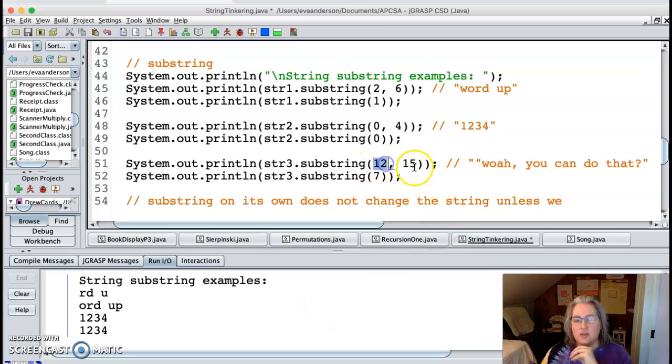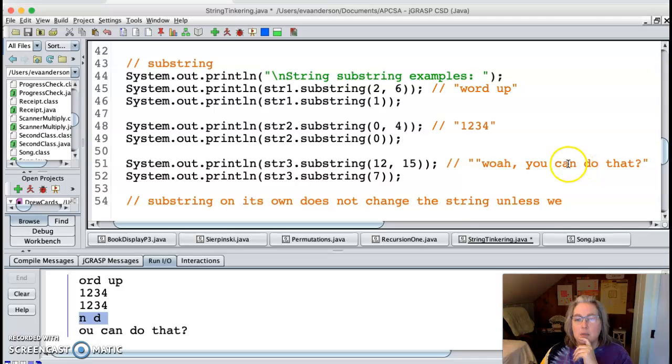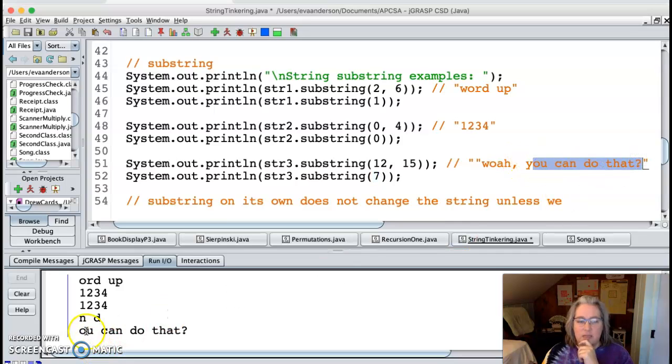This says start at index 12 and give me 3 characters. Okay, 0, 1, 2, 3, 4, 5, 6, 7, 8, 9, 10, 11, 12, and give me 3 things. And there they are. The O at index 15 doesn't come. That was the O holding up the stop sign. This says go to index 7 and give me to the end. 0, 1, 2, 3, 4, 5, 6, 7, and give me to the end.